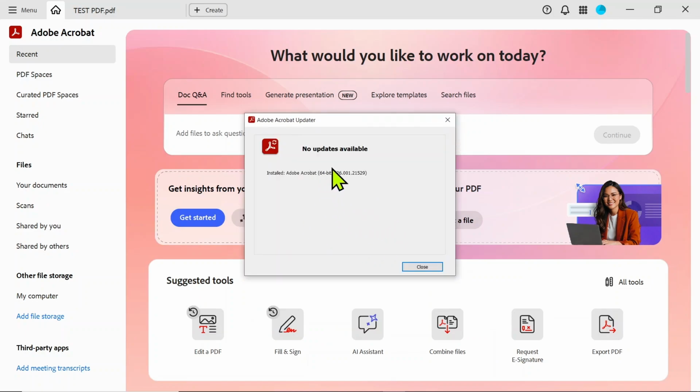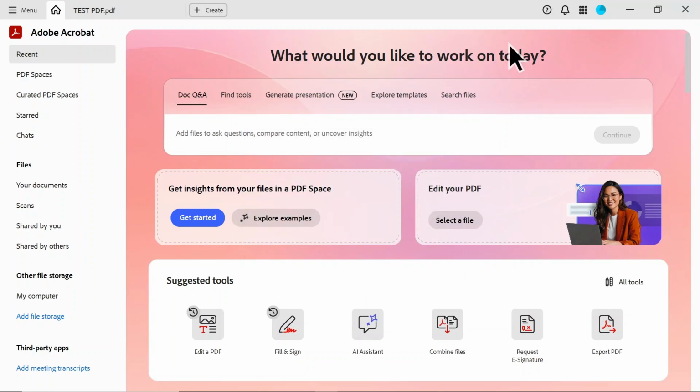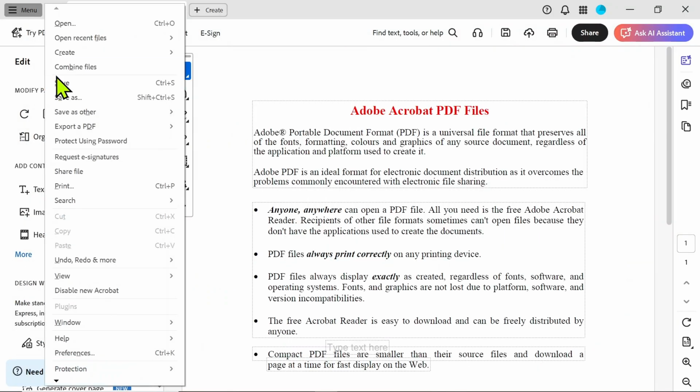Adobe Acrobat will now check if a newer version is available. If an update is found, follow the instructions on the screen. You may see a button like Download, Install, or Update. Click it and wait for the update to finish. Acrobat may ask you to close the app before installing the update. If that happens, save any open PDF files first, then close Acrobat and continue the update.